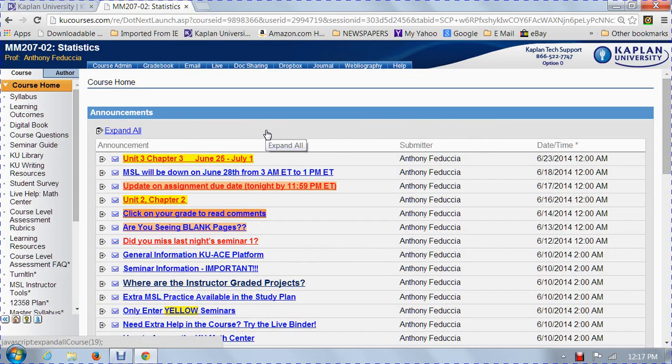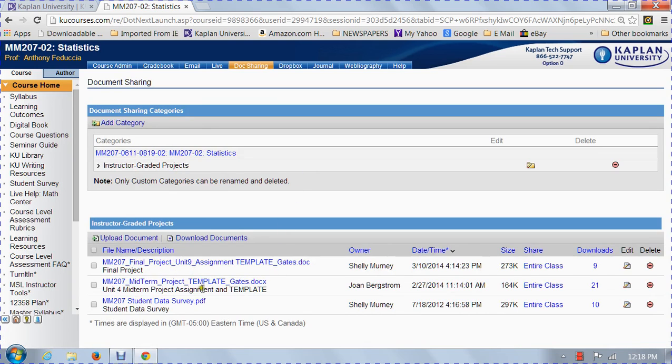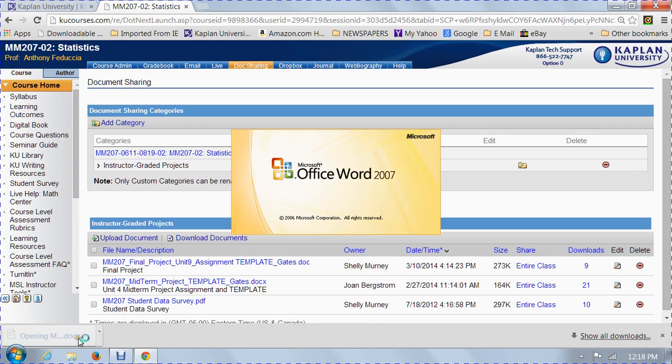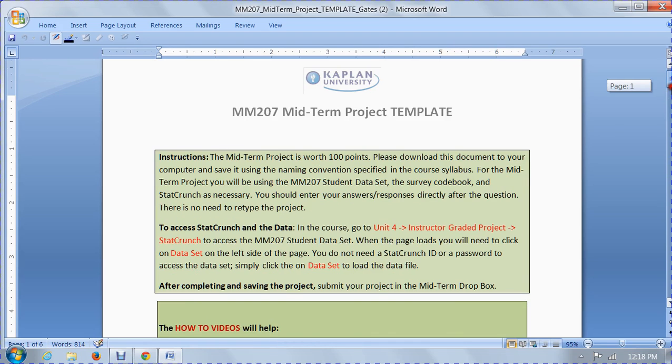Let's talk about the midterm. You notice I'm on the home page and I'm going to go to doc sharing, instructor graded projects. That brings me down to the MM207 midterm project template, which you're going to click on. And this is what it looks like. This is what you're going to use to submit to me in the Dropbox.